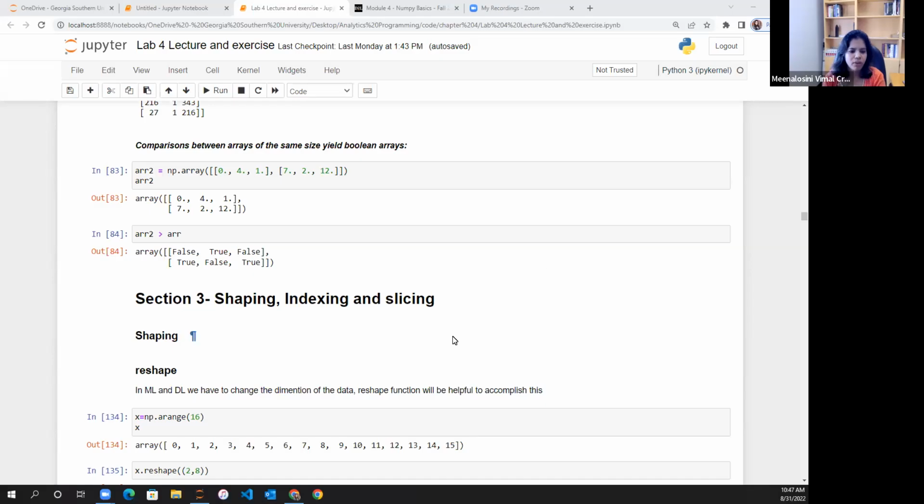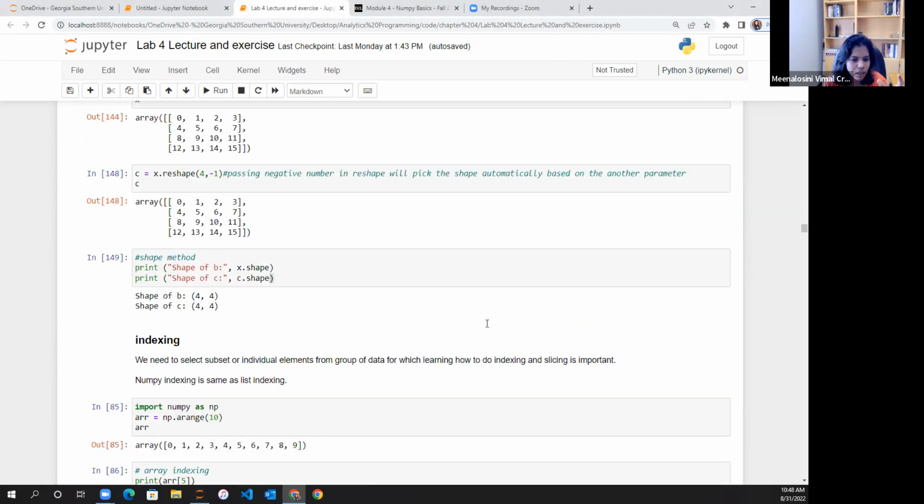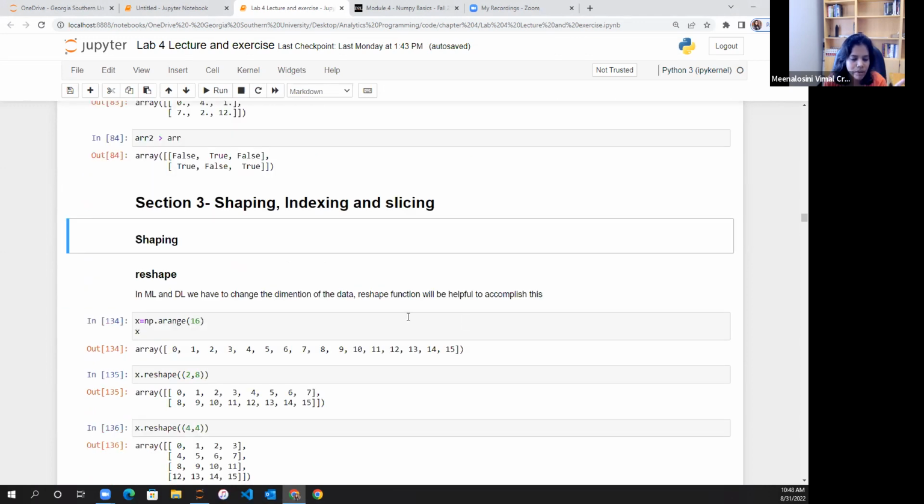Hello everyone. We are in the third section of the NumPy lab tutorial. In this section, we are going to practice how to use the reshape method to change the shape of the array, how to do indexing to access the elements, and how to do slicing to slice the elements. Mainly we are going to focus on these three things, for a normal array and a multi-dimensional array. Okay, let's get into the tutorial.